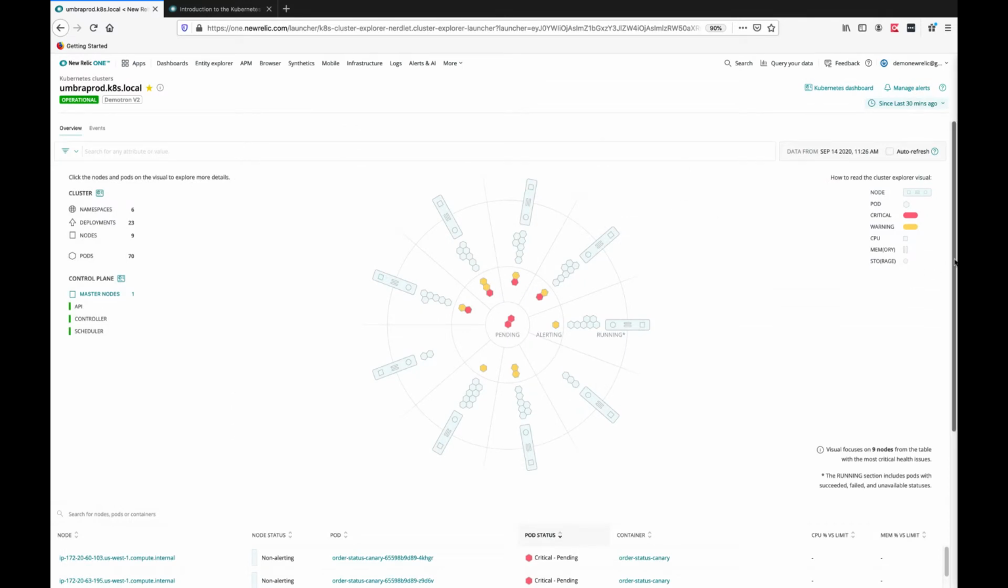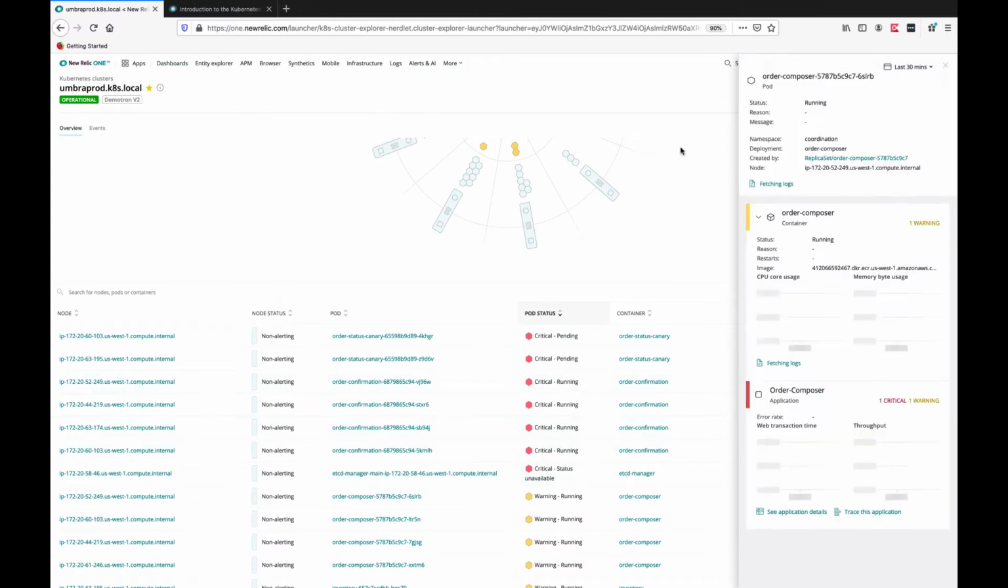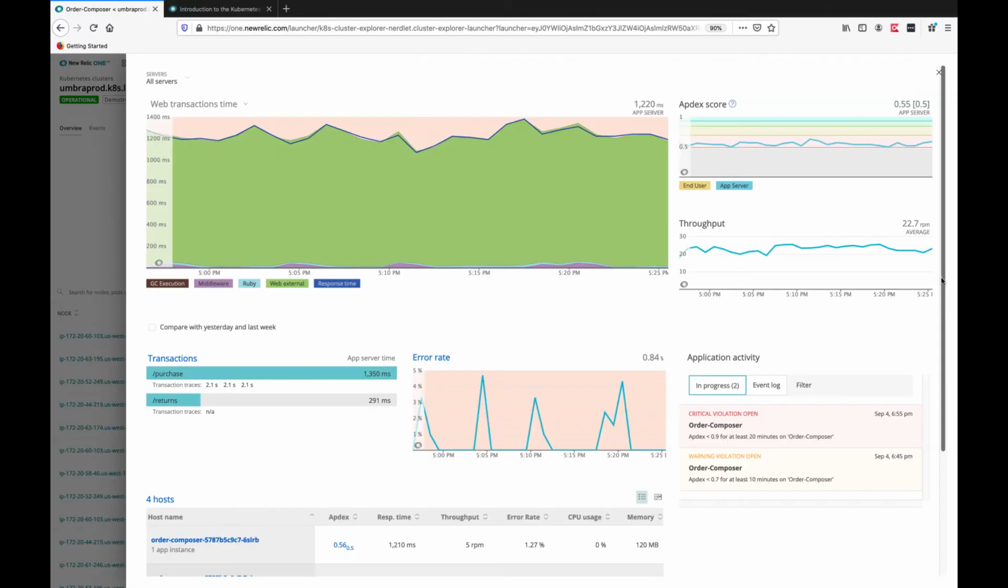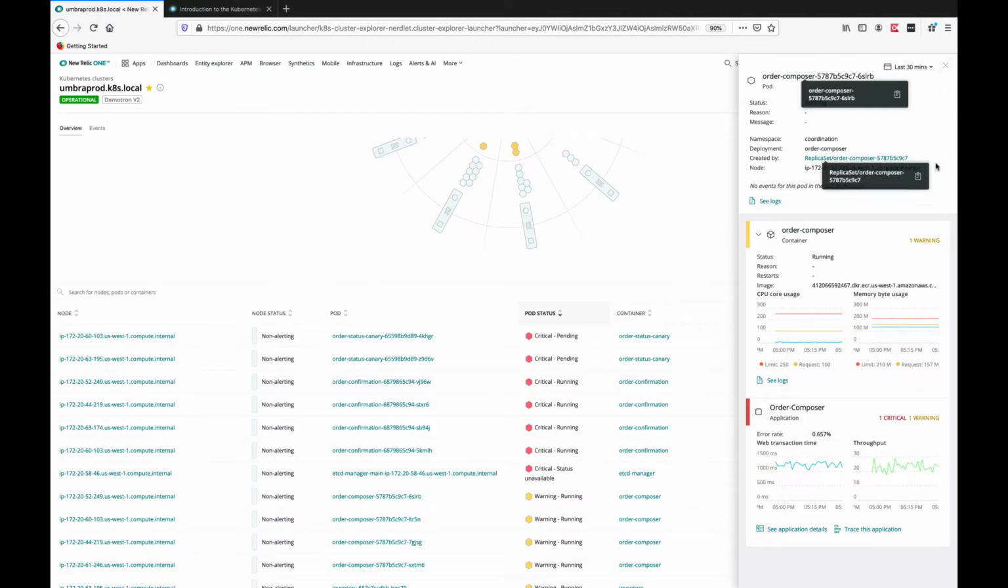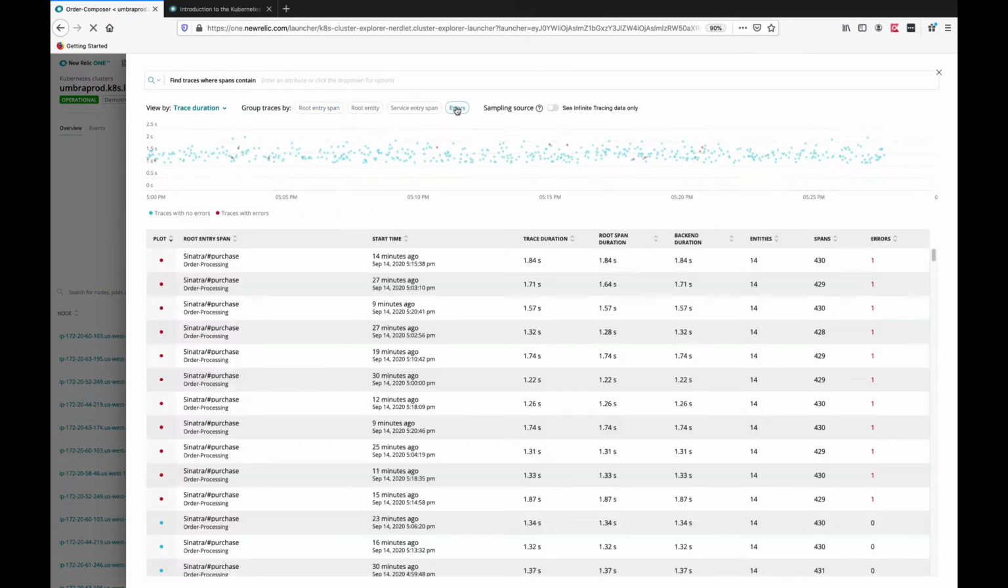Going back to the Cluster Explorer, we can scroll down and click on one of the pods that is alerting. We can see performance metrics for the container and the application. We can have a look at the pod logs, the container logs, or look at the application performance. You can look at traces for the application and analyze slow traces or traces with errors.